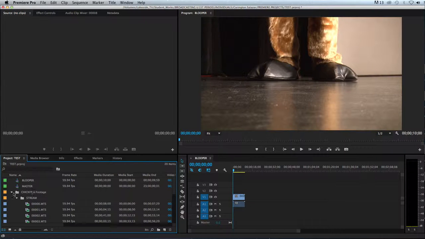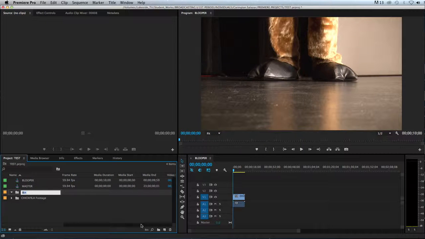Then if I wanted to, I would create a bin, call it sequences or SEQ for short, and put both of these in there. Again, it's just an organizational tool. I'll clean this up. In the next video, we're going to be dealing with the source monitor and learn how to edit and put things inside of our sequence.